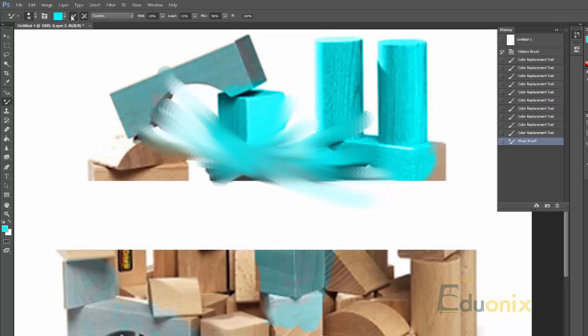And there's two main settings here. It's load the brush after each stroke and clean the brush after each stroke.